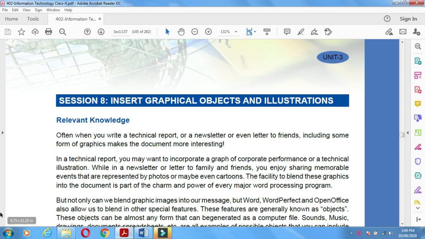Now, in this session, we are going to learn how to insert graphical objects and what their illustrations are, which these graphical objects are, and how we can insert them.